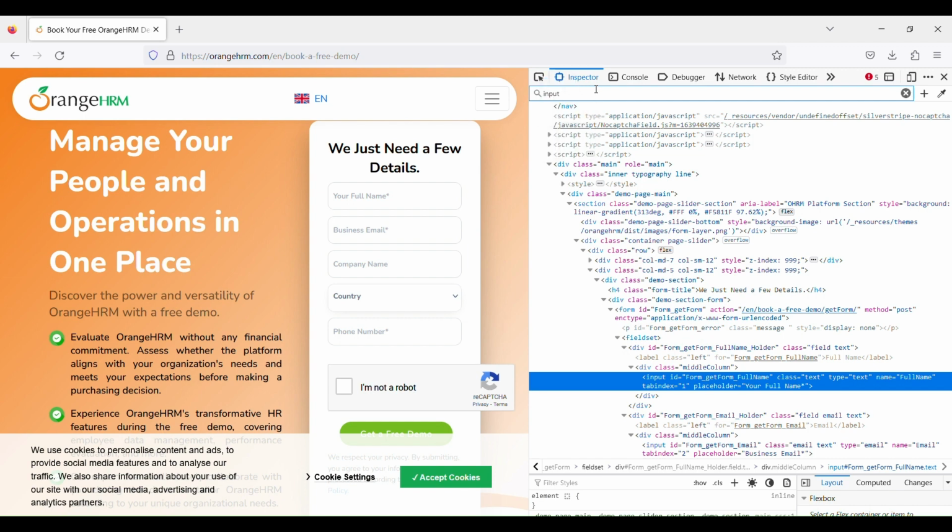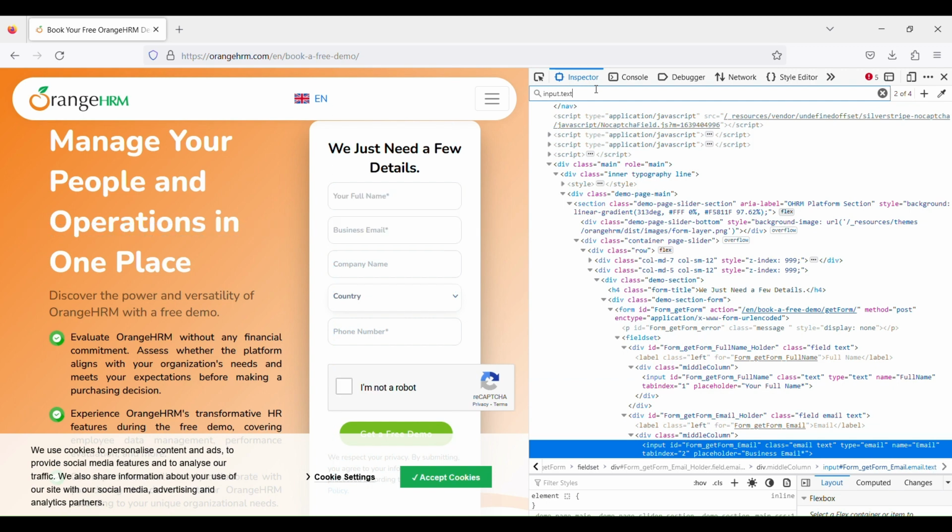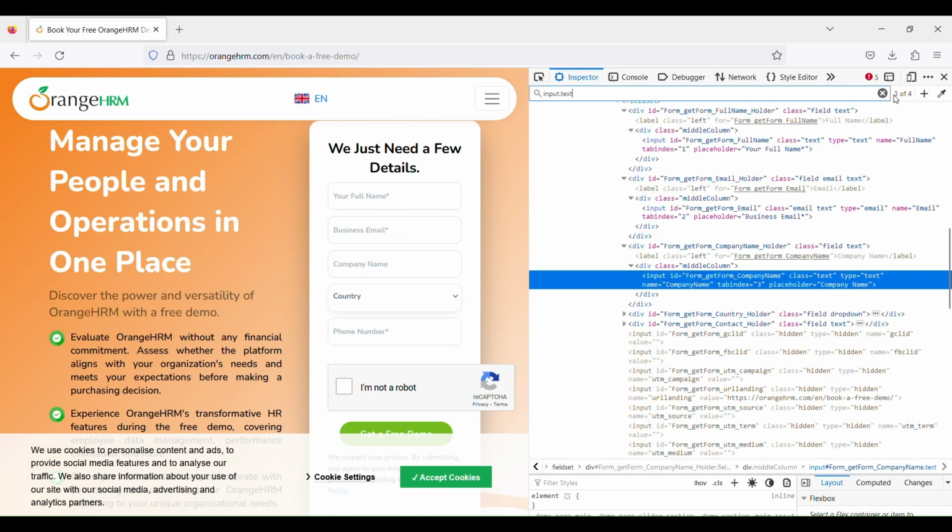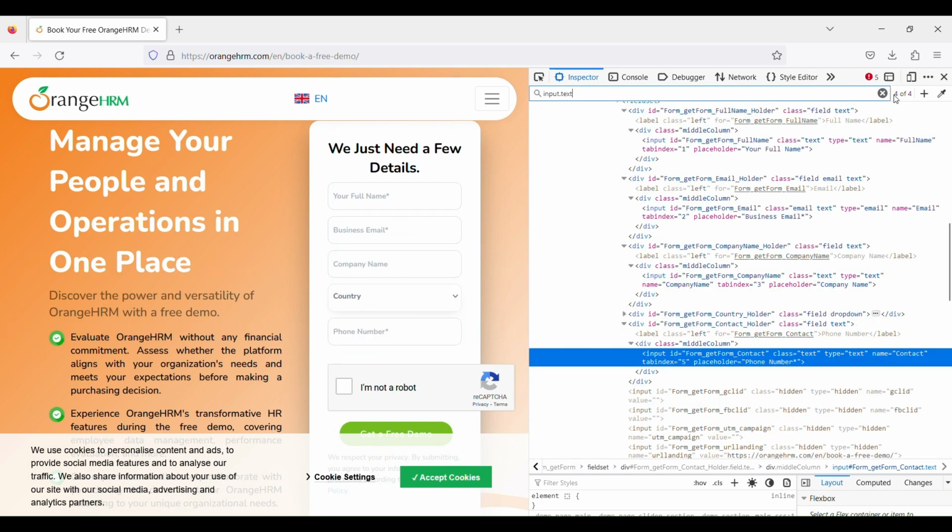I will mention again input. The tag name is input, then the dot symbol, and then mention text, because the class attribute value is text. When you write it this way, just press the enter key. You can see guys, there are 4 matching nodes with the same property. When I click on this again, this field is selected, then this field is selected.